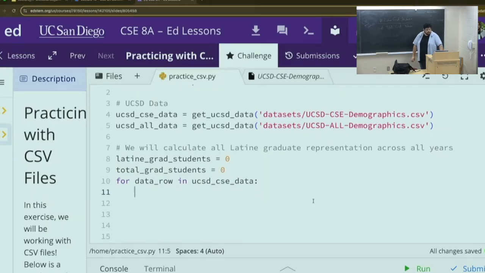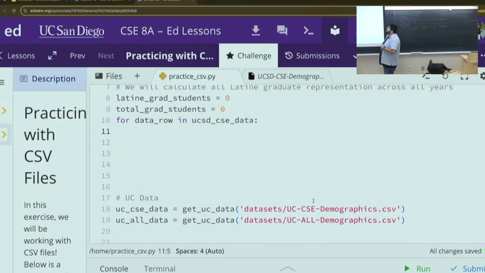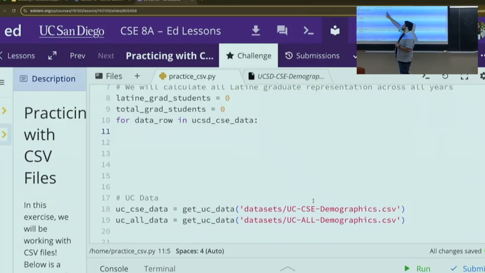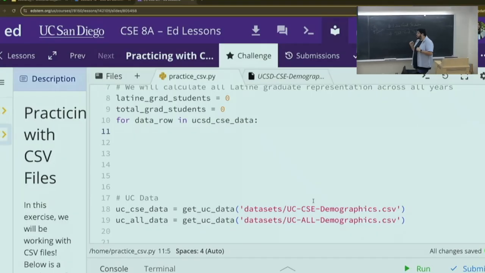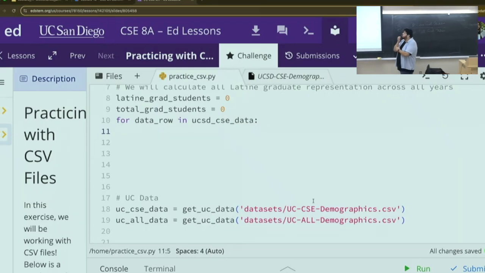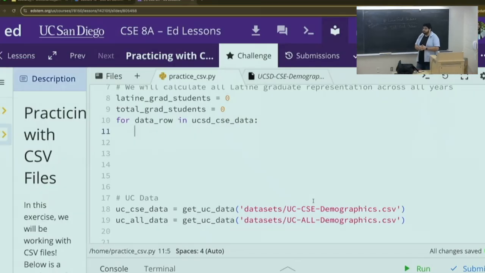And now we're going to go through all the data. Every single line of data. But in order to add to Latin grad students or to add to total grad students, we need to check if certain things are true. When will we add to total grad students? Only for CSE students? So for the data that we have here, all of them are CSE students now. We don't have to worry about their major. We know that they're in the department for computer science and engineering.